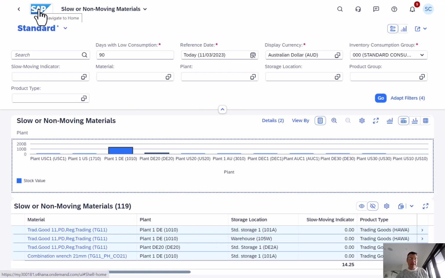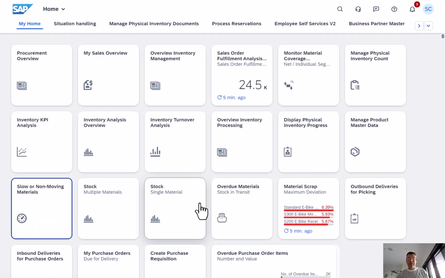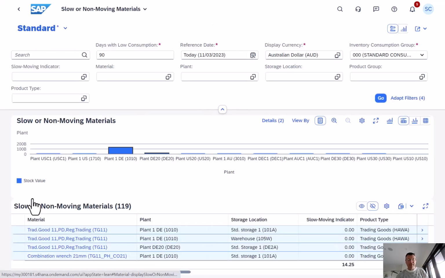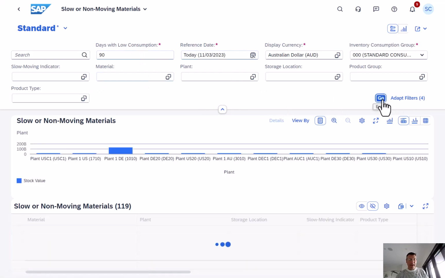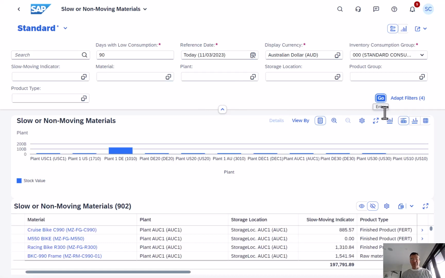Let me just run that report again just to show you how quick that actually was. So pulling a report, slow or non-moving materials, giving it a date, pressing the go button, bang, it's running that, and of course running that across the entire enterprise. You probably noticed the second time I ran that, it's much quicker because again it's learning and looking at what we're doing.